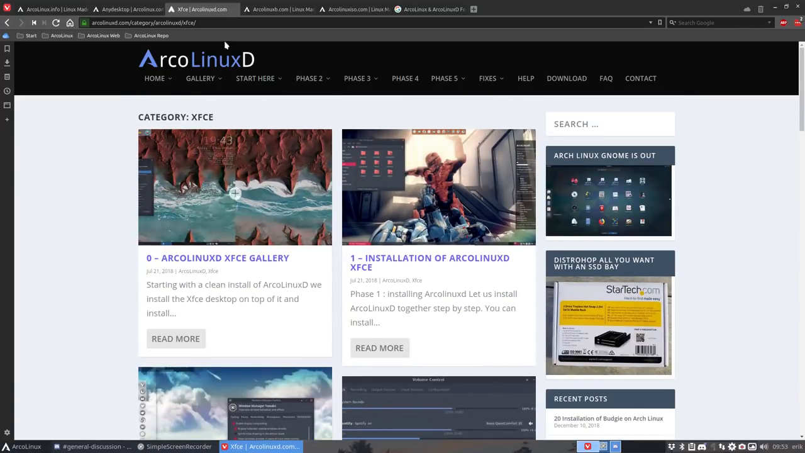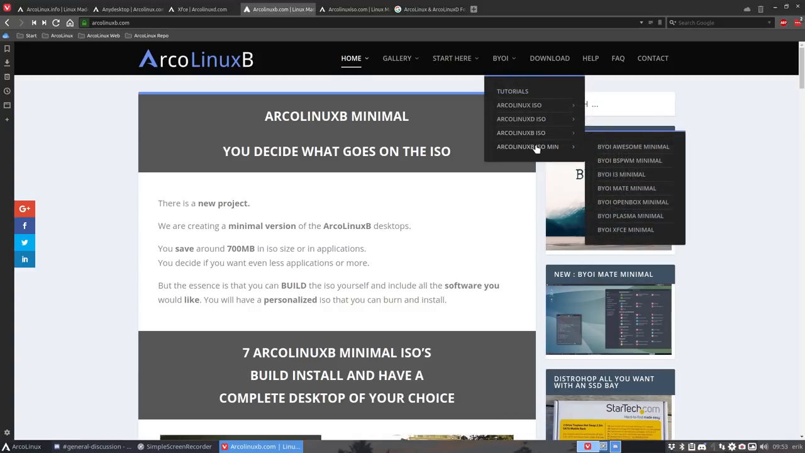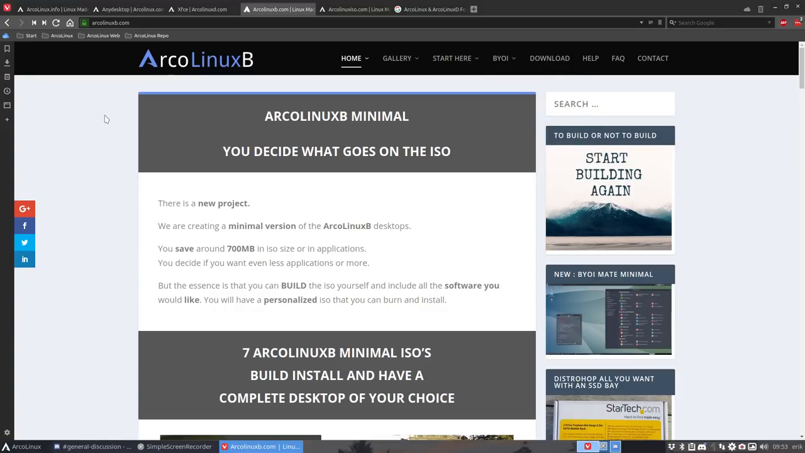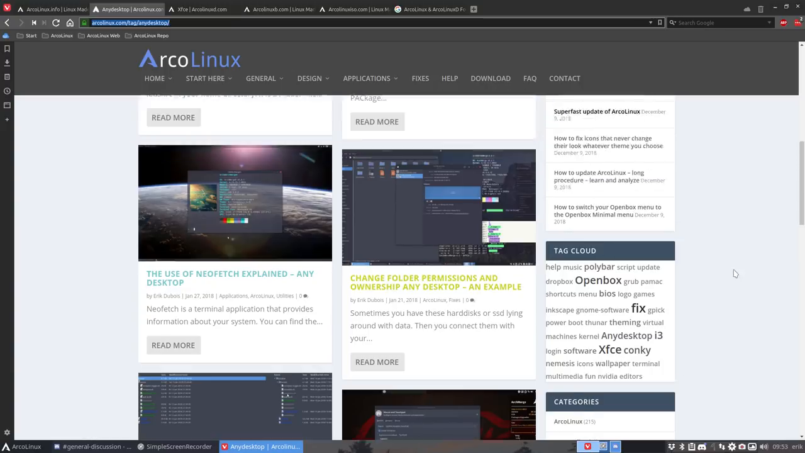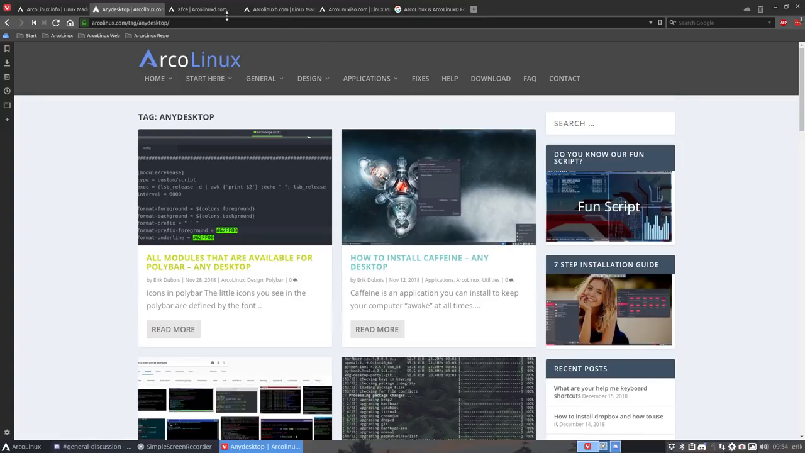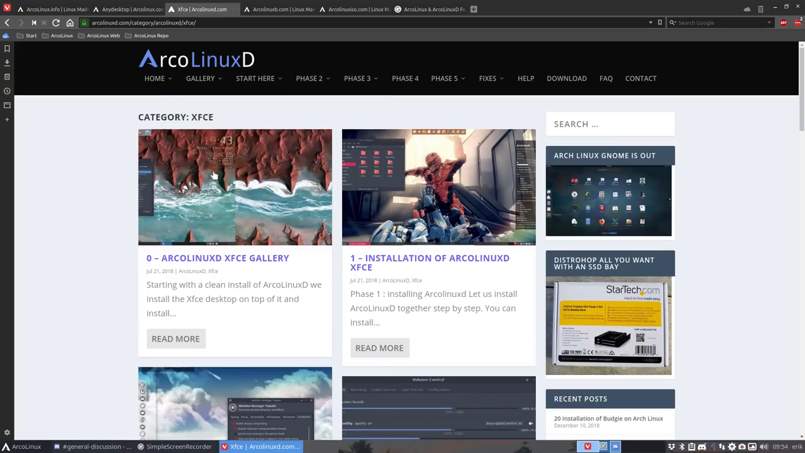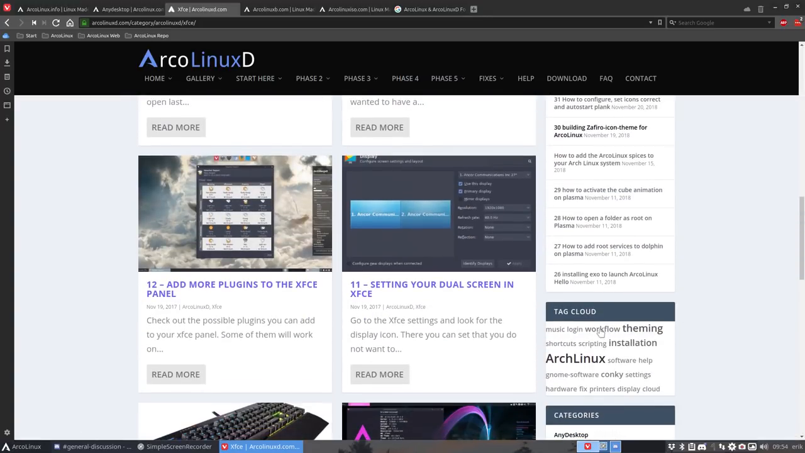Okay, so that's that. And ArcoLinux B is just about building the ISO. That's it. We're not going to add stuff about Plasma and all that, or any of these. We're not going to do that. It's just about how to build it. That's it. All the information that you need is basically on ArcoLinux.com. Use the tags, the categories, use the search. Haven't said that. Use the search, right? And ArcoLinux D, the same. Use the search, the categories, the posts. I could add, here is a cloud, here it is.